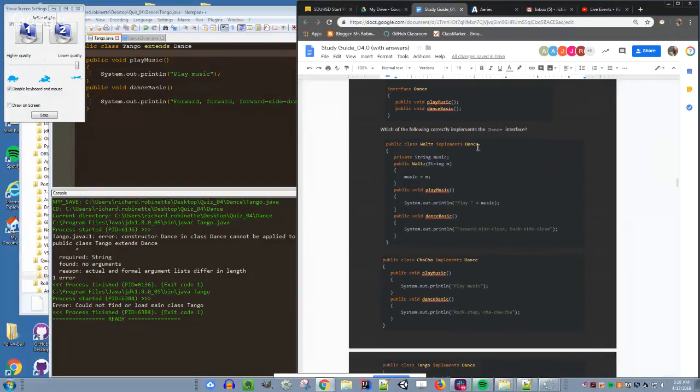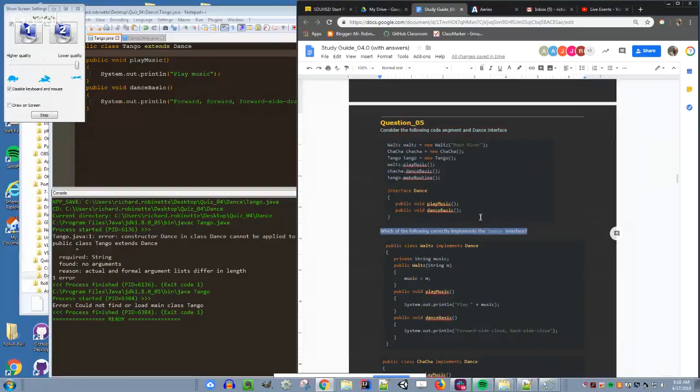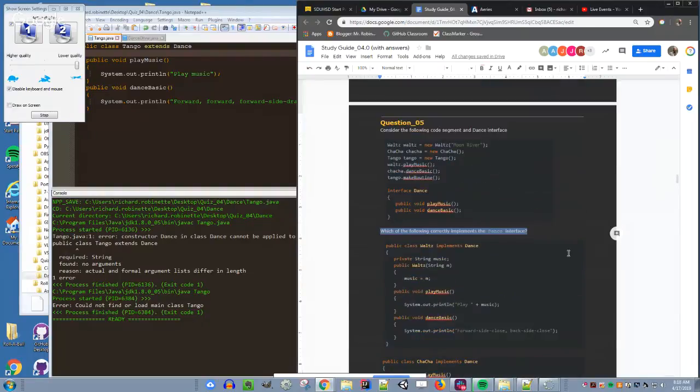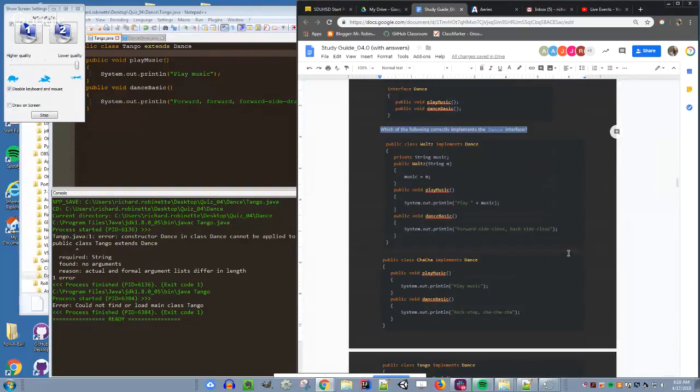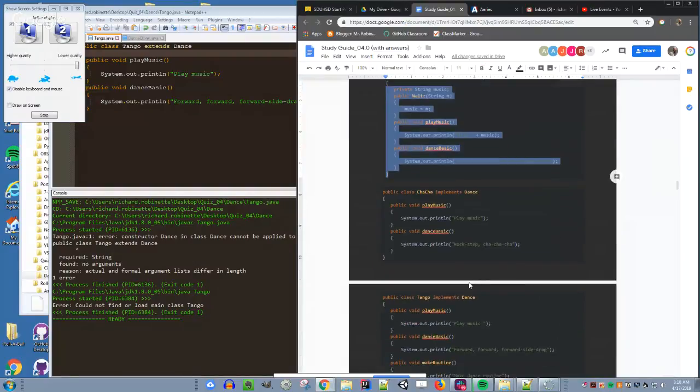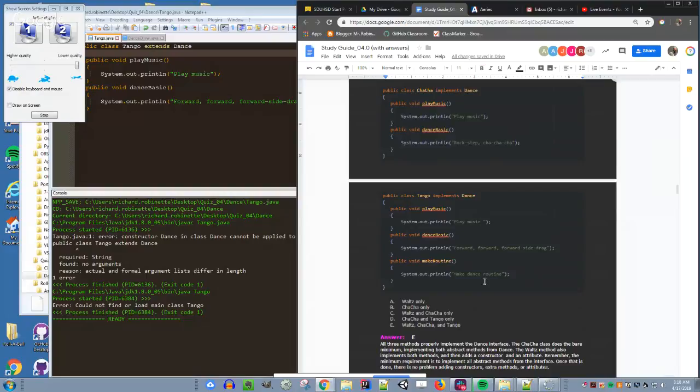Let's see. So we're looking at this interface, and we want to know which of the following correctly implements the interface. What's going to make it not implemented correctly, or what's going to cause a compile error, right? So this is basically telling you outright, find the compile errors. And even though this looks like a giant program to go through, it's really simple. You're looking at 3 implementations and you're seeing which one's right.